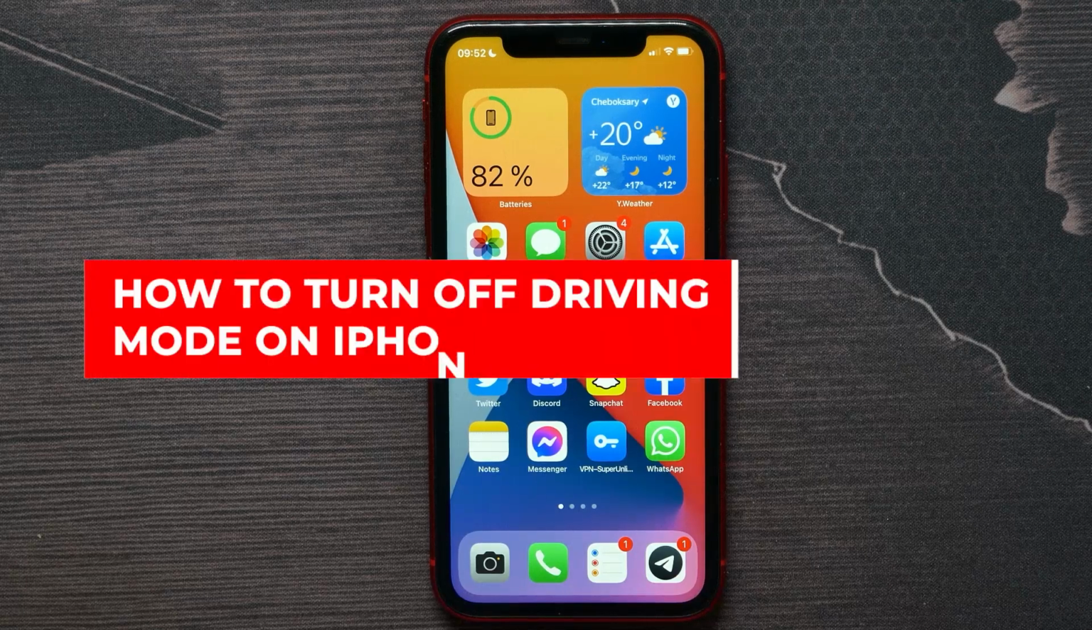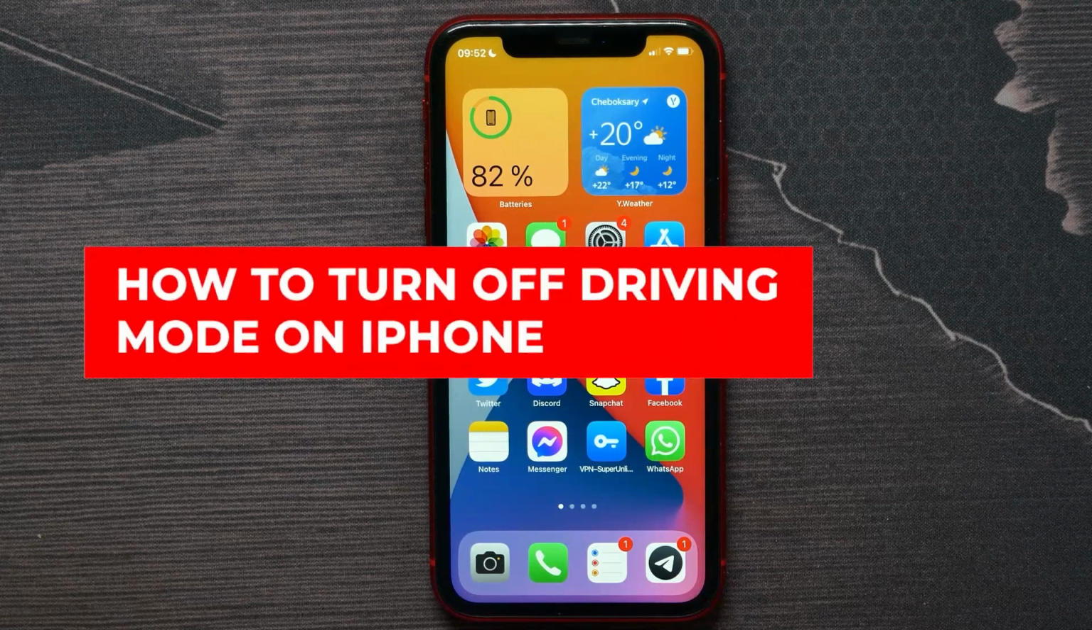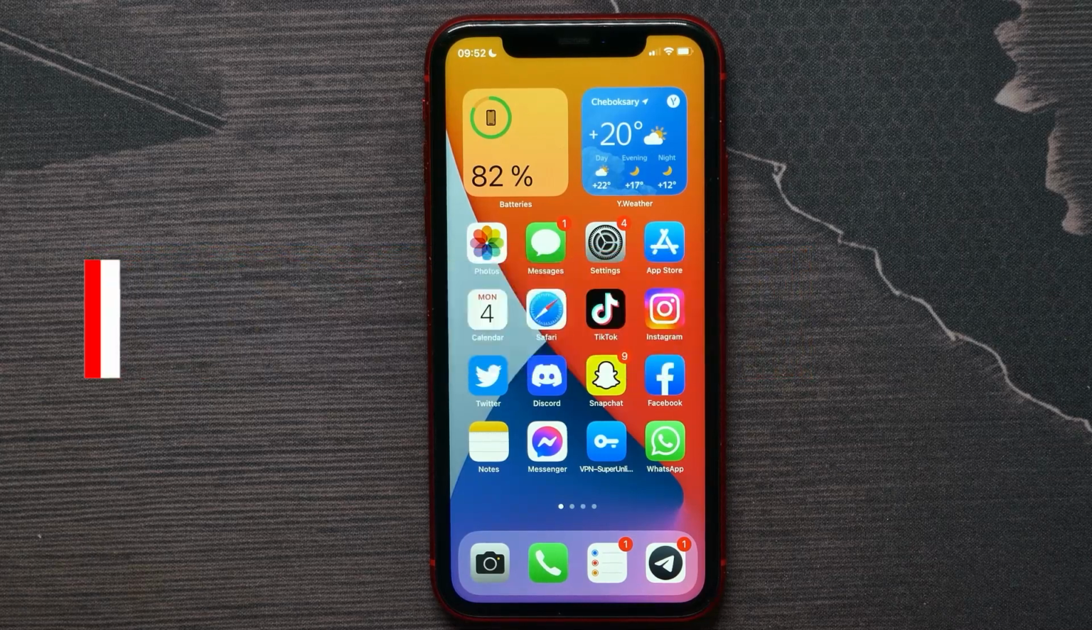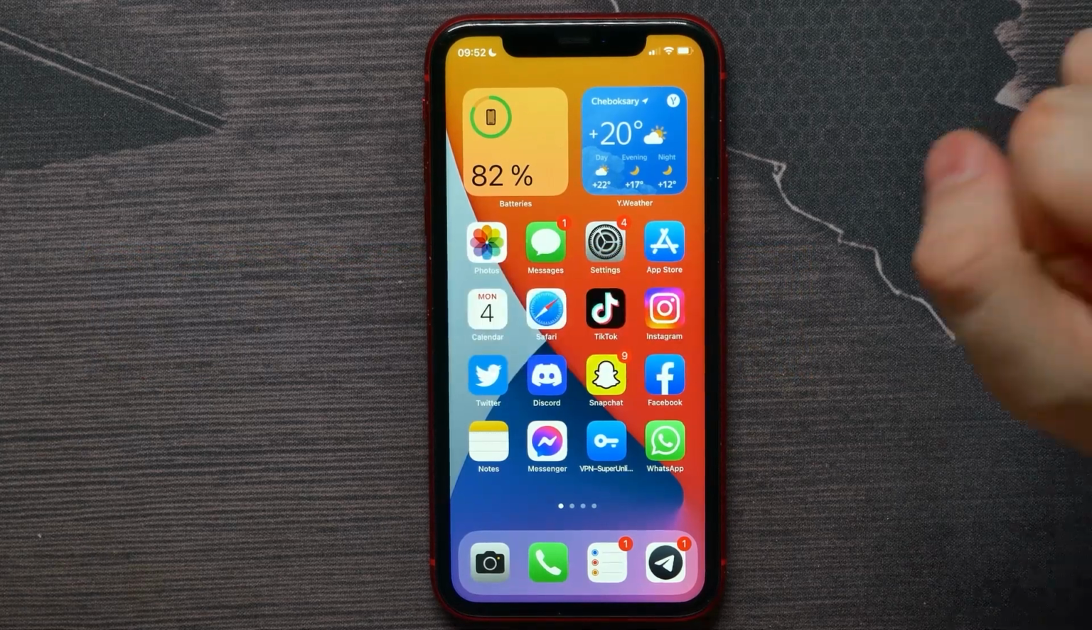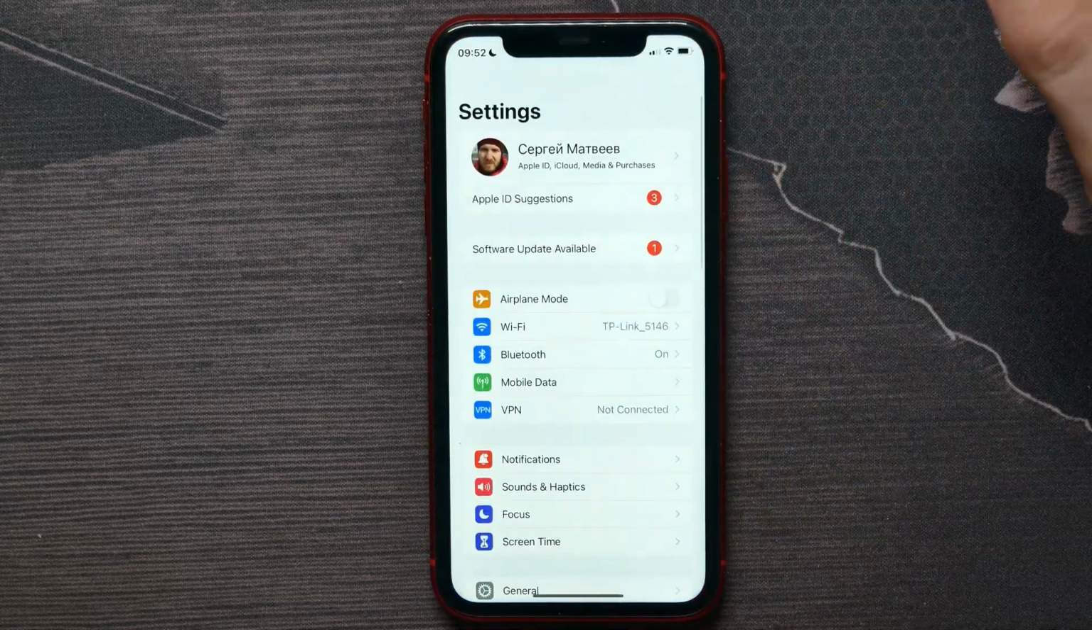In this video, I'm going to show you how to turn off driving mode on your iPhone. That is quite simple and easy to do, so let's begin. And first, open up your settings.